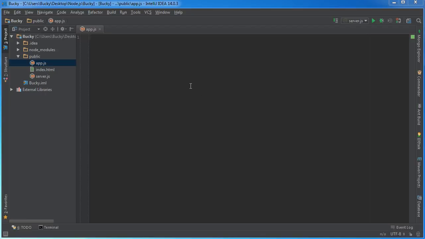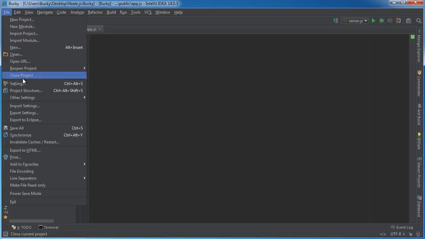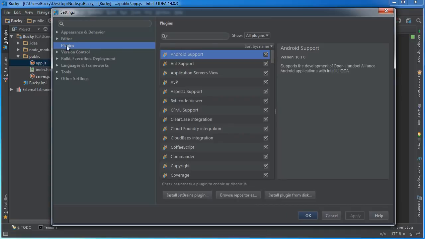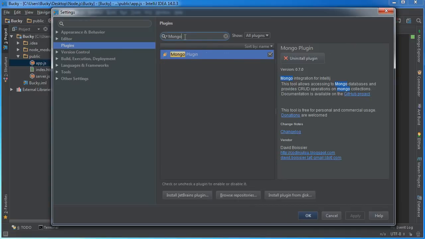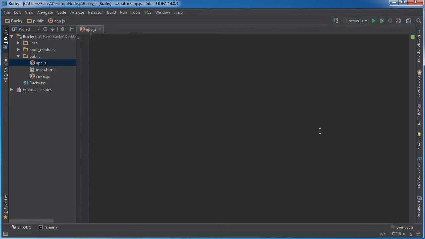So the first thing you need to do is install the Mongo plugin. Go to File, Settings, and under your plugins it's called Mongo Plugin. How creative. I already have it installed, but you guys are going to see an install button. Again, I have an uninstall button because I already have it installed. So click the install button, it's going to install, and after it does, I believe you need to restart your IDE.